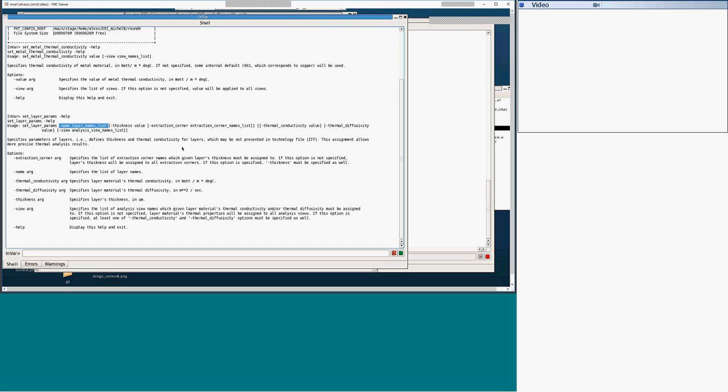Also, if you have a thermal layer across the whole die, for one of our customers, this is a sapphire substrate. They grow silicon on it, and they would like to assign different properties to the sapphire substrate. So you can also do this. So good.